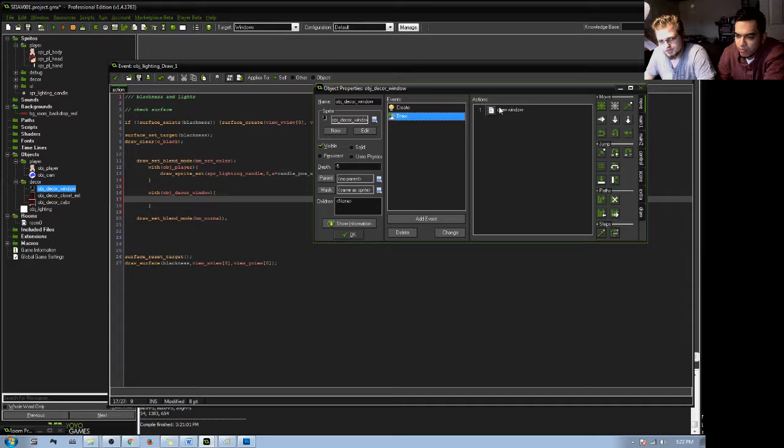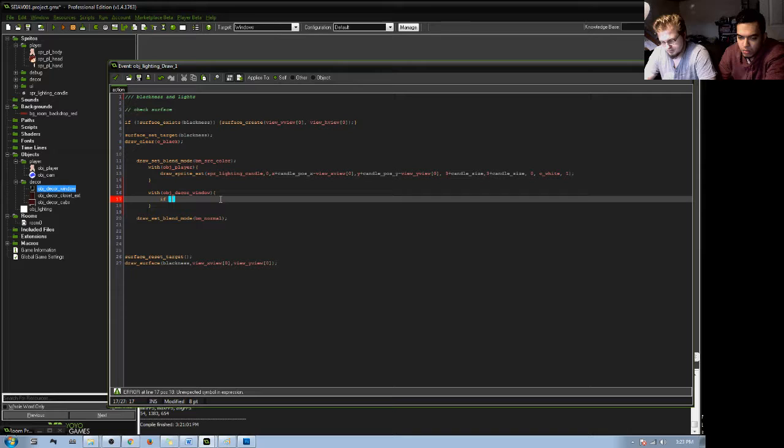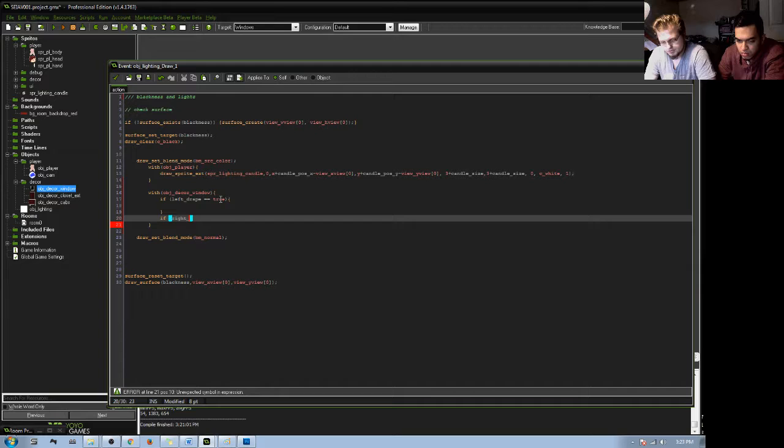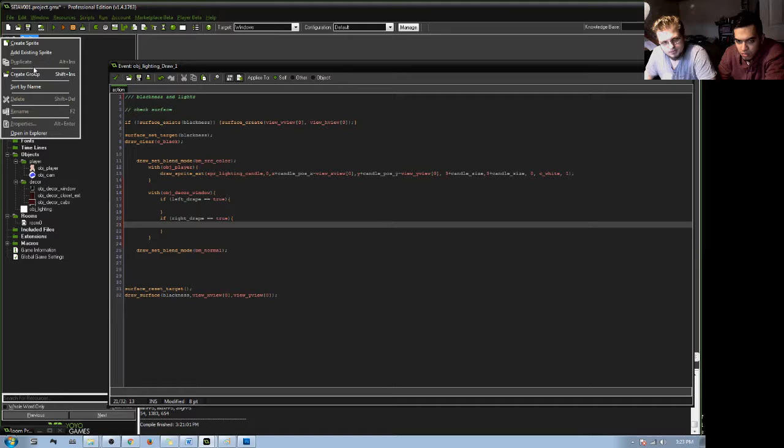Okay, so decor window, so we use left underscore drape and right underscore drape. If it's true, it's open. So if left underscore drape equals true, do some bullshit. And if right underscore drape equals true, also do some bullshit. Now, sprite light candle. So I'm going to create a new group here. So this is lighting. Drop this in there.